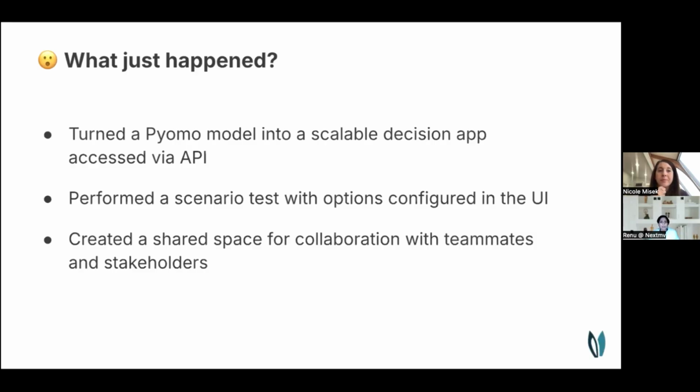And lastly, overall, really what we're seeing here is that she's now created a shared space for her team to collaborate. So any of those runs that she was showing, the input, the output, the custom visualizations, those can all be shared directly with her teammates via the Nextmv UI.